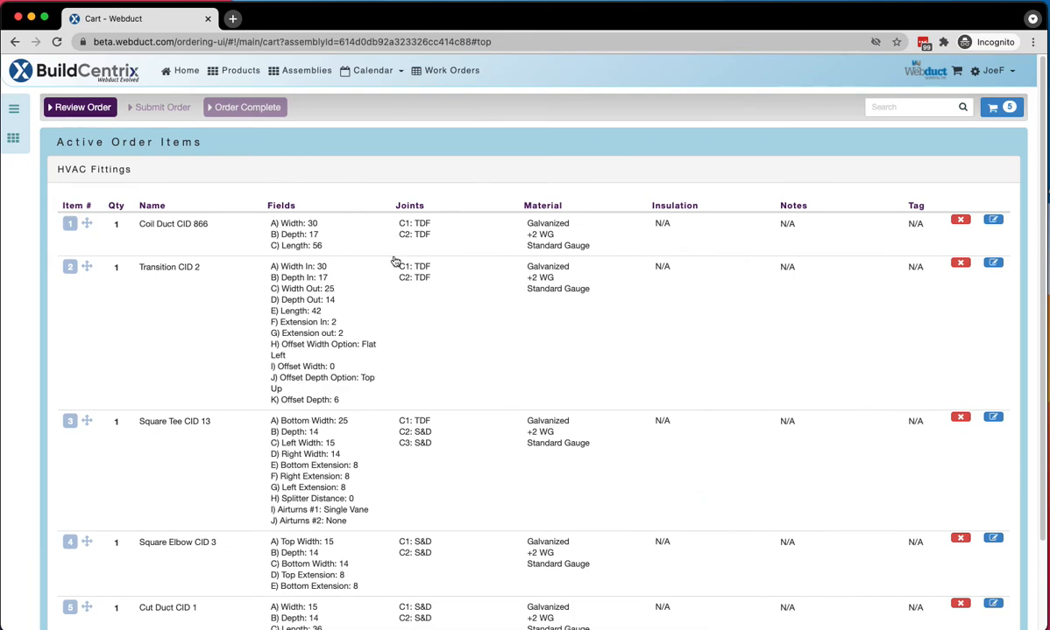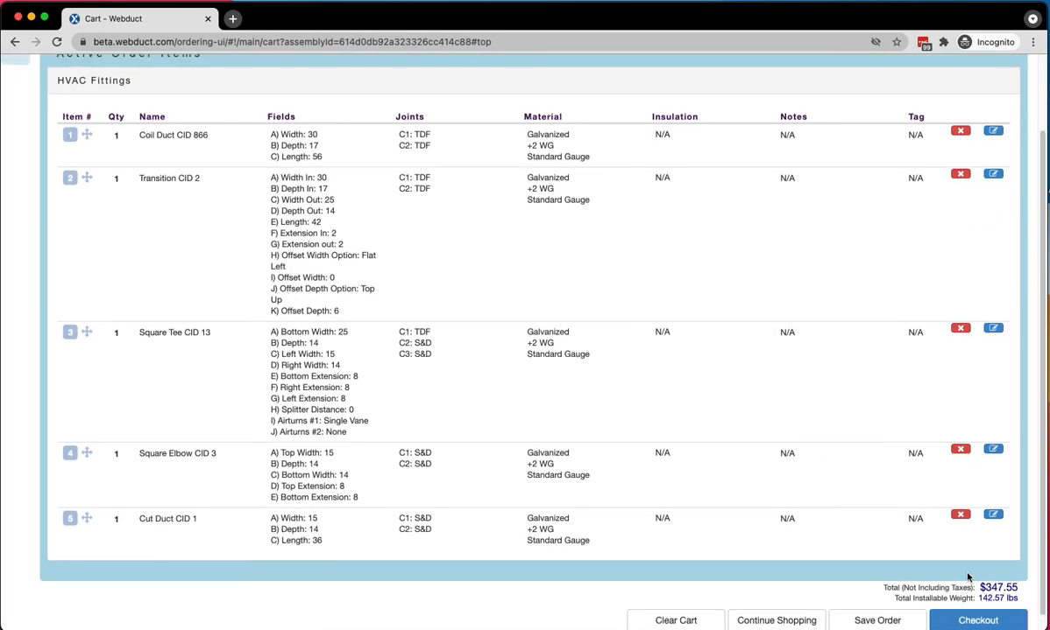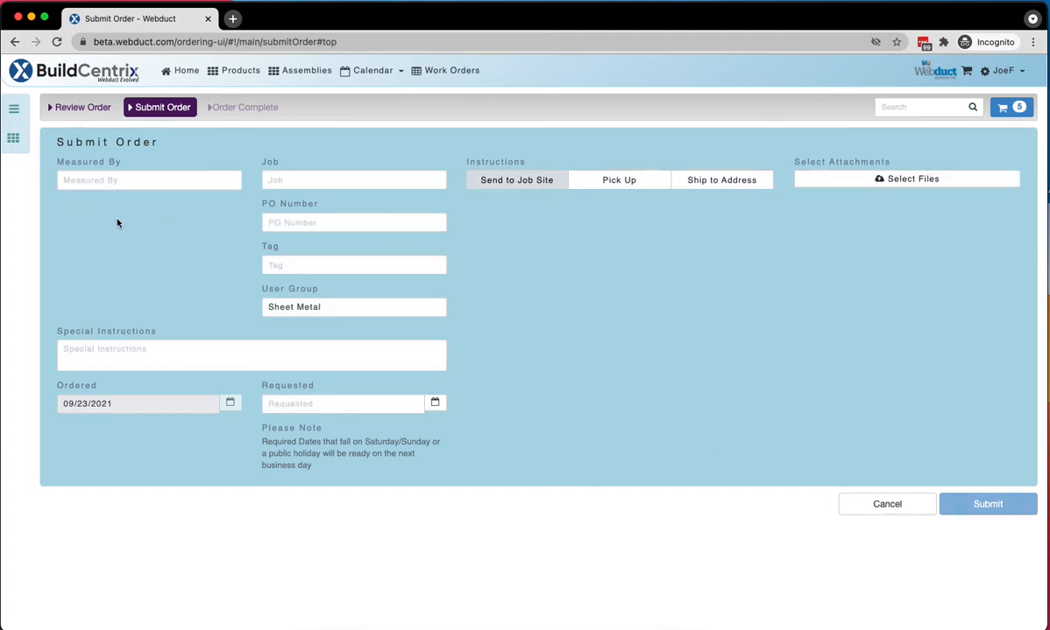At this point, if you wanted to add things like TDF corners or slips and drives or a bucket of duct sealer, you could add that to your order. For this tutorial, we're not going to. We're just going to head to the checkout. It's regular, just like all other orders.